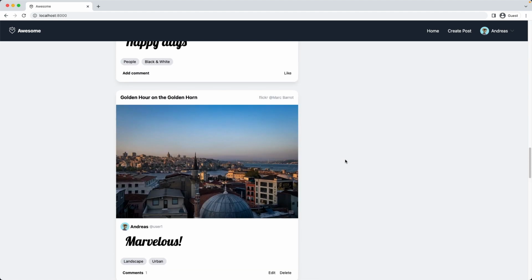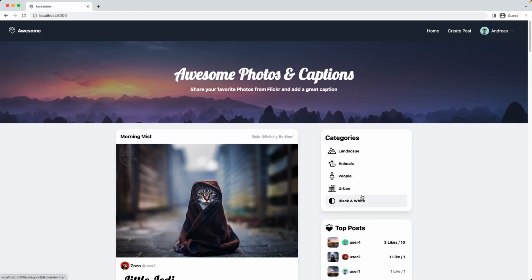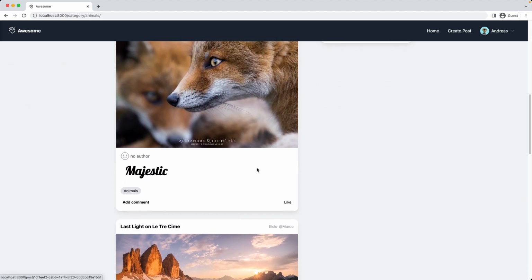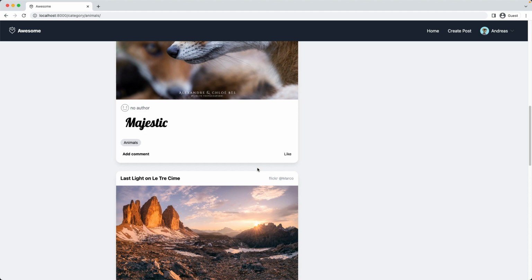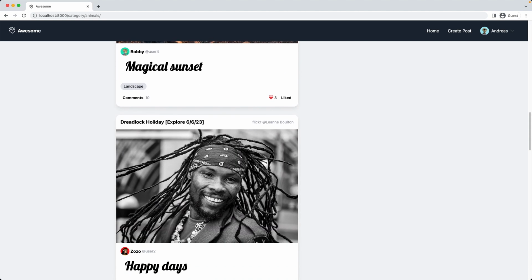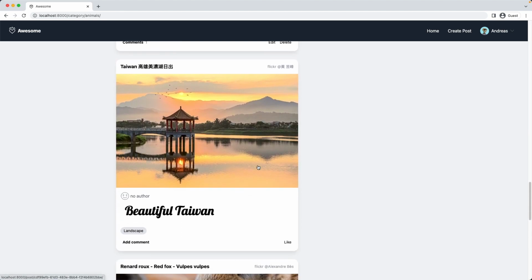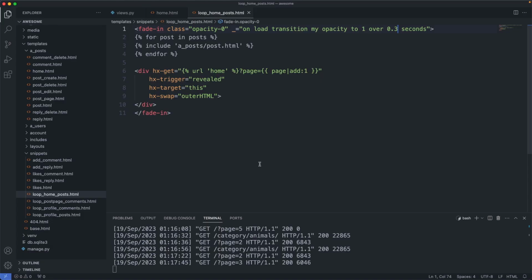However, if we look at our category pages, so if I click animals, the first posts are correct. But as our HTMX trigger is not aware of any category tag, it will feed all the posts again unfiltered, as we can see here. So let's fix that. Let's go to our snippet. We can see here we're using the home URL to display all the posts, but on the category pages we have to target the category link and also supply the tag.